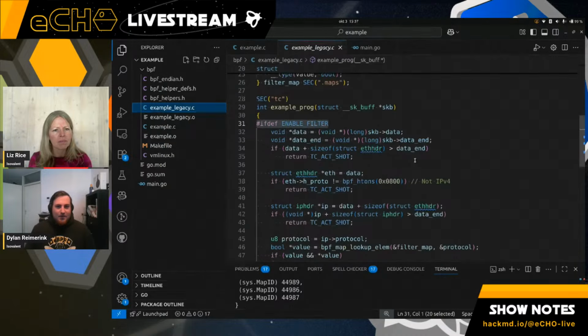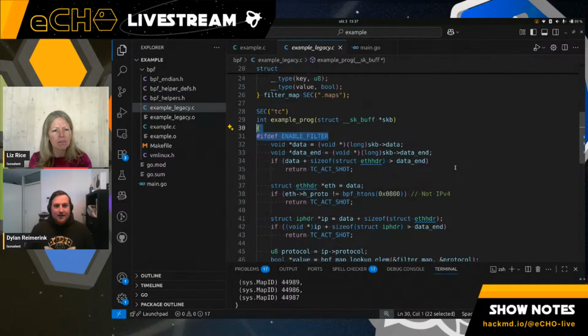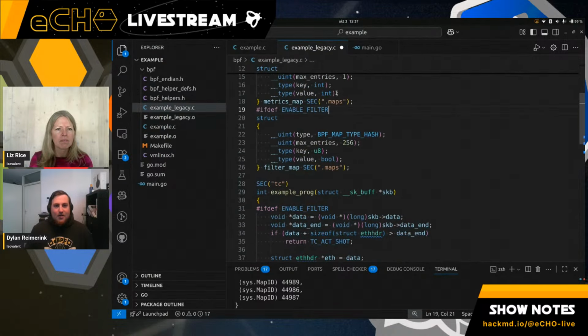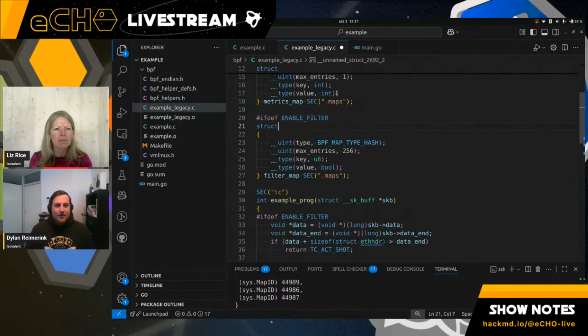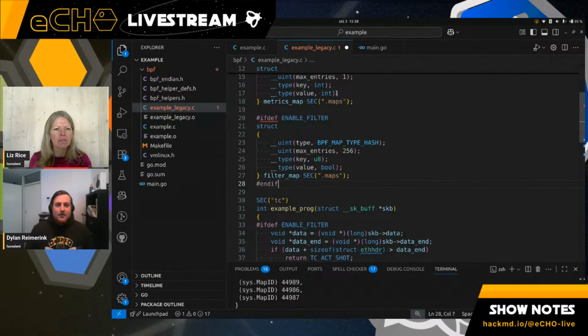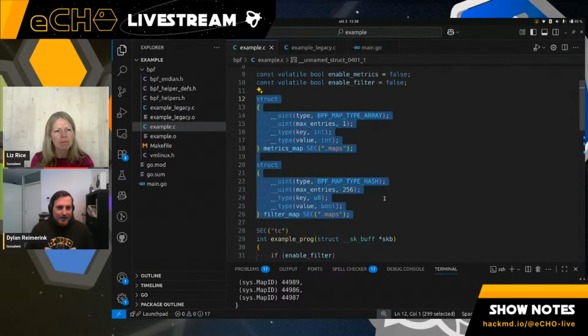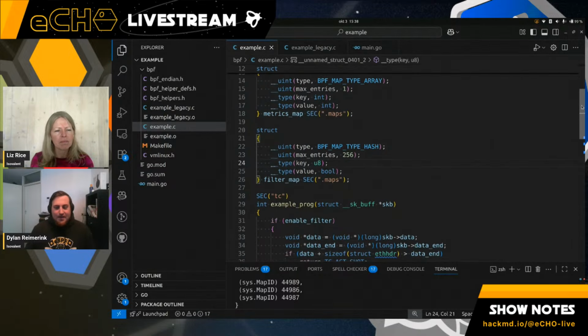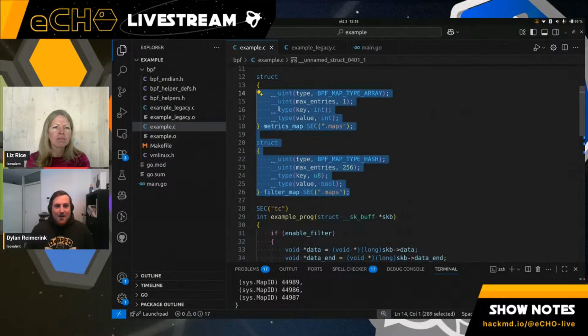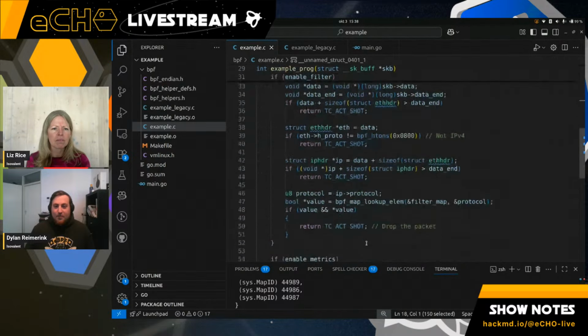The way we used to deal with this in the legacy world was to simply surround our map definitions with ifdefs as well, which circumvents that issue. But we can't do this with load time. And if I were to remove my maps from my definition, then my program doesn't load.